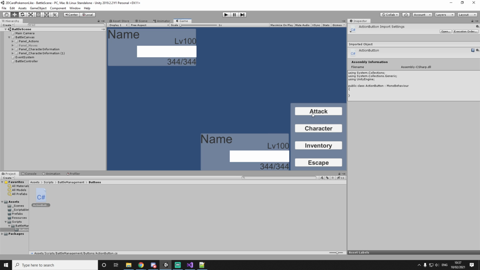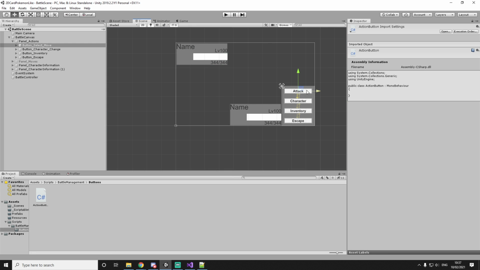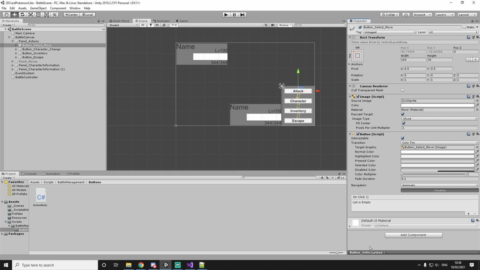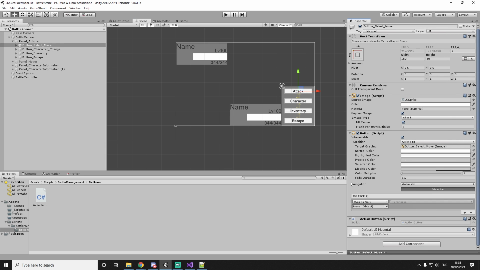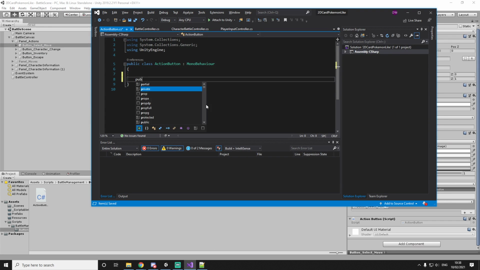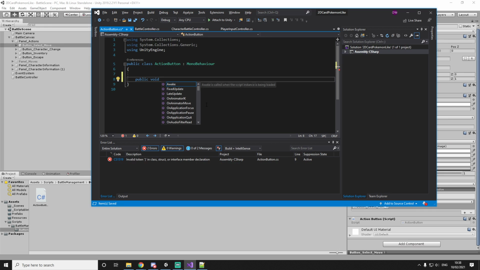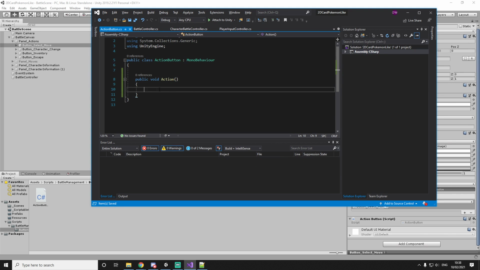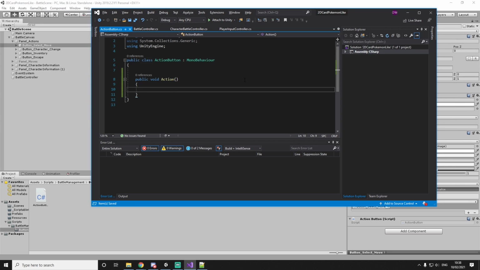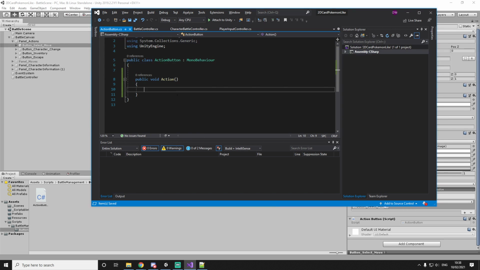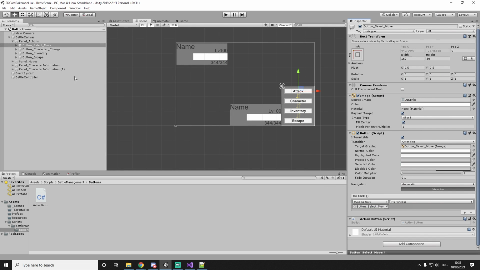Hello? Oh, because I'm in a game scene. So let's attach this script here. Press add empty, and then attach this one. And what we'll basically have here for now is public void action. Let's just call it that. We will use inheritance to change how this button works later. And what this will do by default is it will open up our next panel.